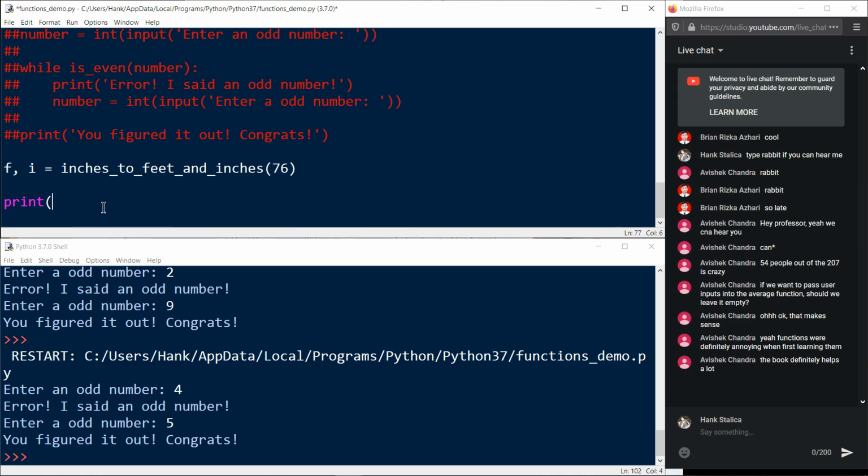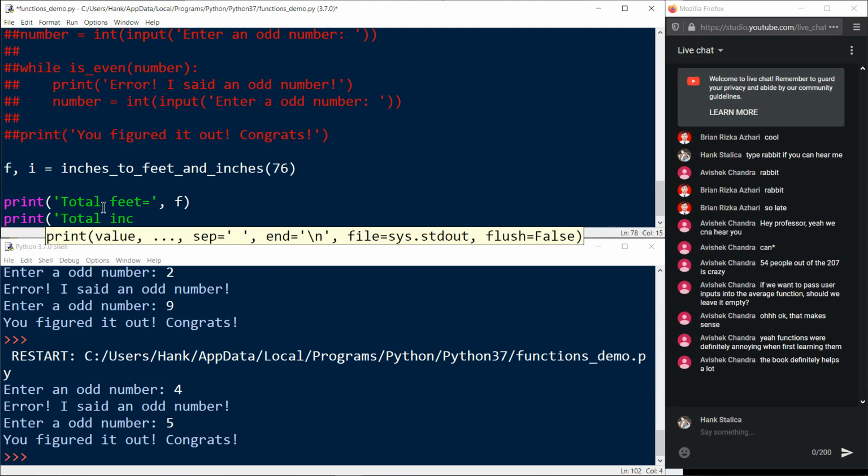So print total feet, it's going to equal this. We'll say f, and then total inches.